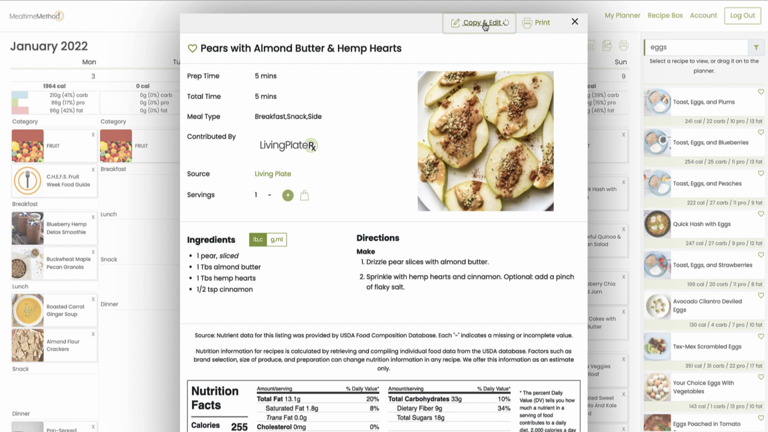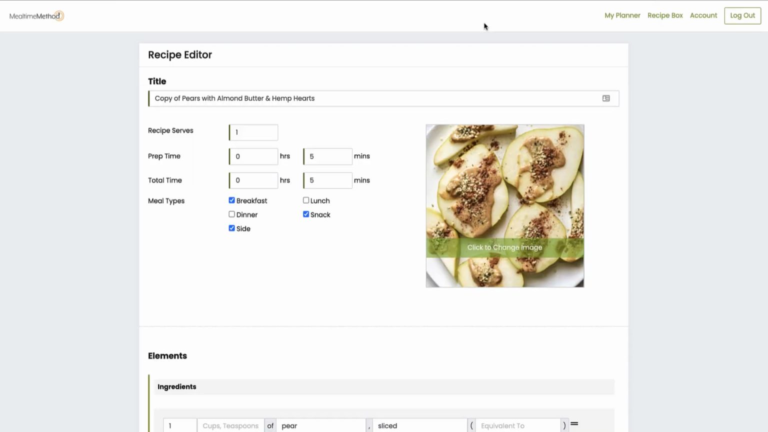The meal planner will make a copy of this recipe that you can now edit. Every copy is going to start with the prefix "Copy of." We strongly recommend that you delete that prefix and enter one of your own, maybe your initials or some other word, so that you can easily identify that this is a recipe that you have edited. We are also going to change the almond butter to peanut butter in the title.